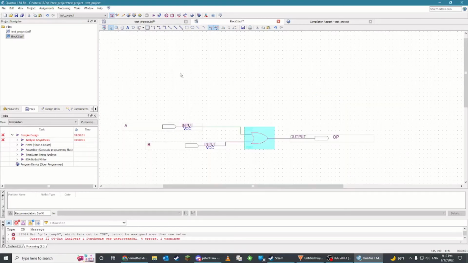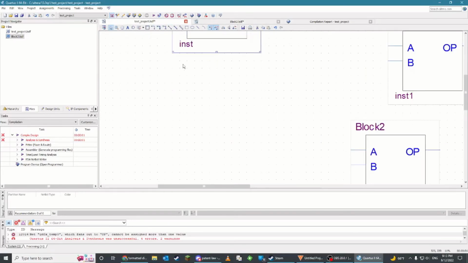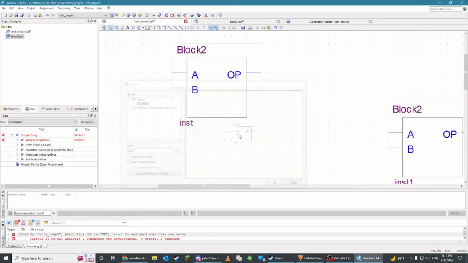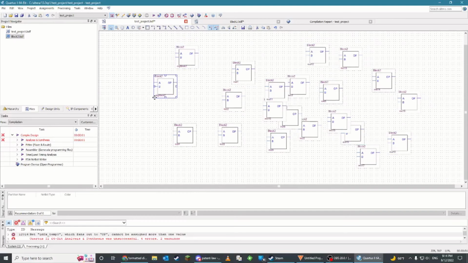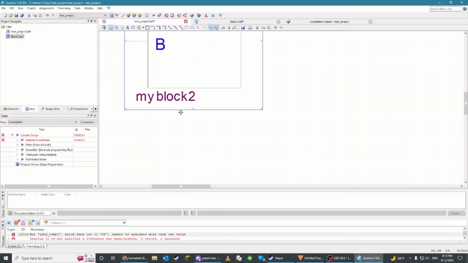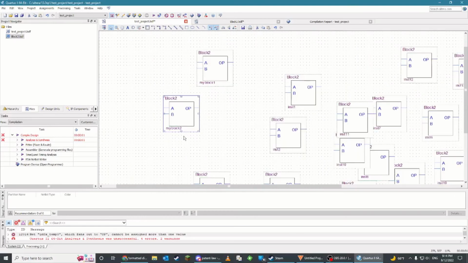For example, if I was to go in here and name this, let's name it, if I can actually name it here, my block 1. Well, now if I copy and paste, look, my block 2. So that's a really handy way to keep yourself organized.